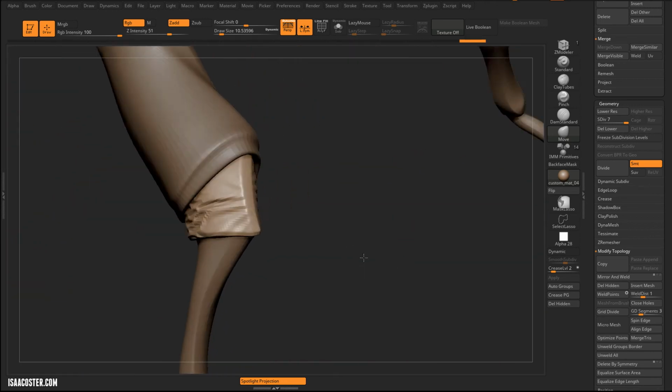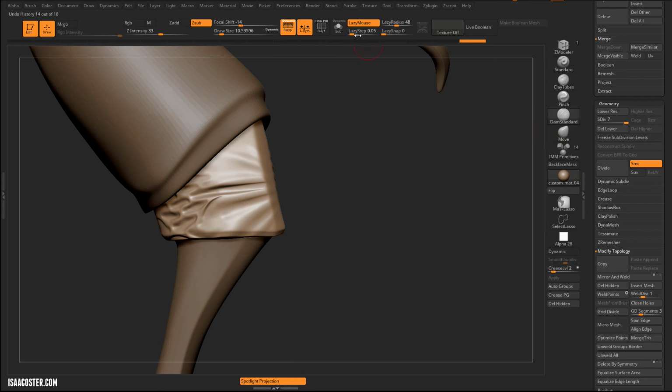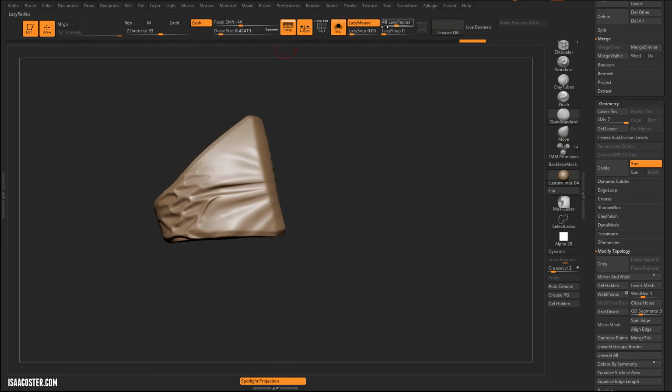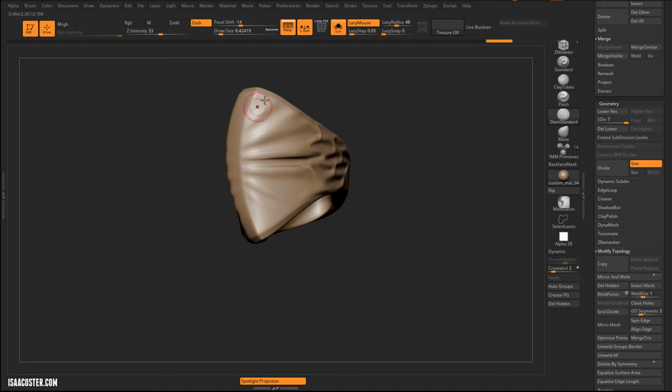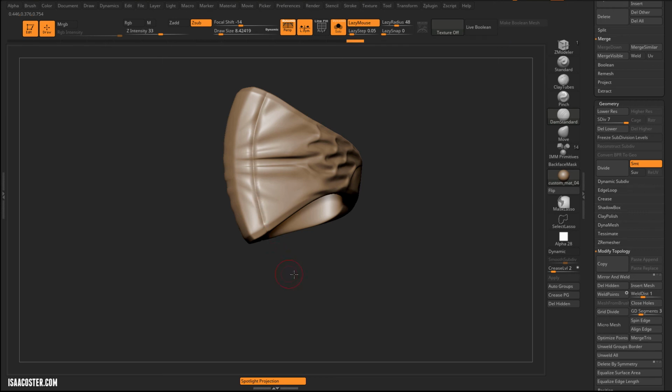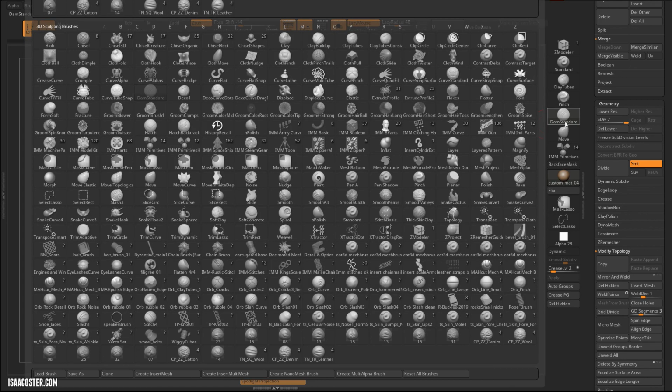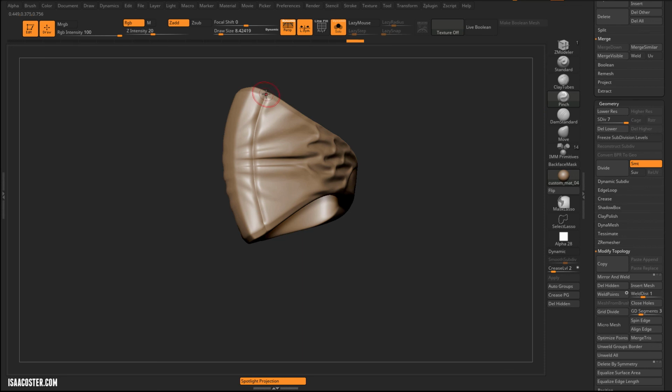And then there's one more thing, kind of optional, but we can use lazy mouse, give it a bit of radius on it. And I'm just going to add a little crease line, or maybe a little sew line that follows that top form. And then we can make it feel a little bit cleaner with the pinch brush.